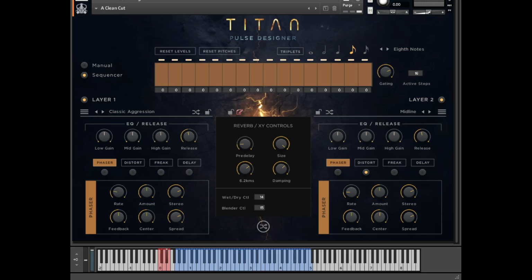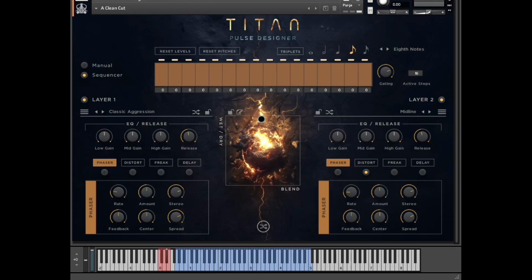Below the reverb controls here, by the way, are the MIDI control numbers that you can assign to the XY pad. So by default 14 controls the wet dry blending and 15 controls the layer blending, but you can change that to whatever you want. And then you can automate that easier without having to use host automation lanes.